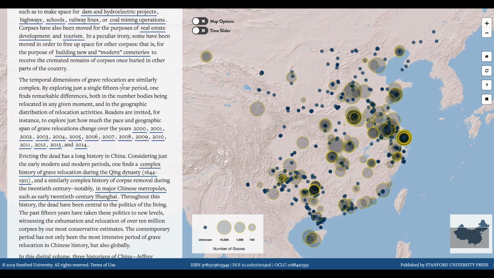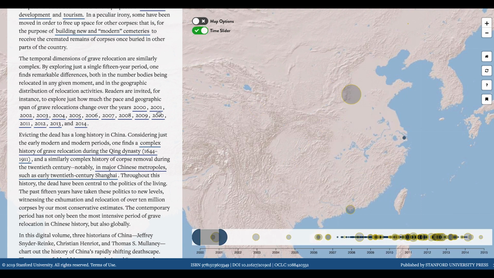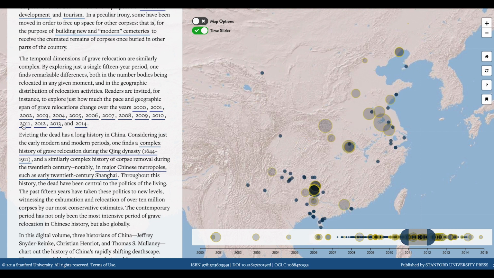Now, as we continue, I also have the ability to filter by year. And so if I want to move through my data set and see everything in 2003 or 2004 and so forth, we are going to see a variety of grave relocations at different times. And notice that these links have not only filtered the relocation events by year of relocation, but they've also turned on the slider and shown me my range within the slider. So again, if I want to turn that back off, I have the power to do that.